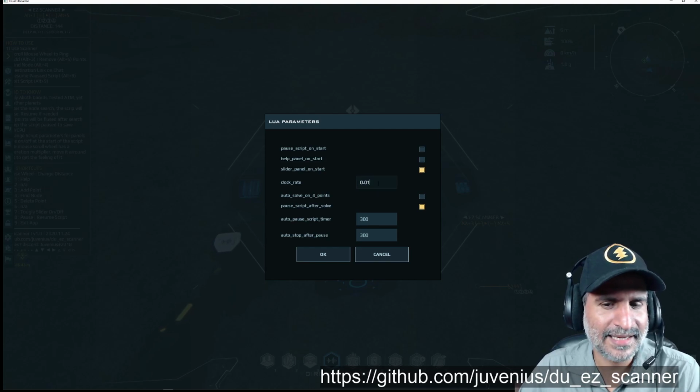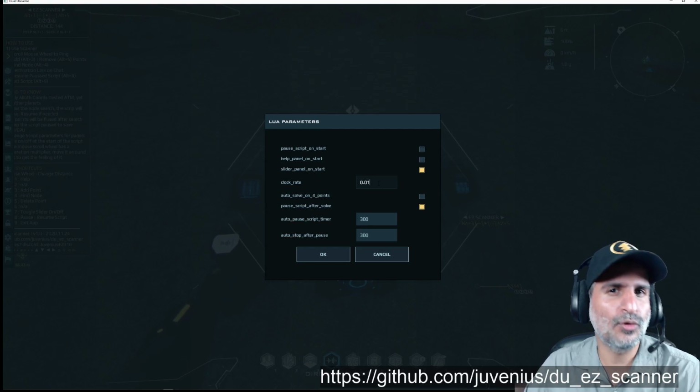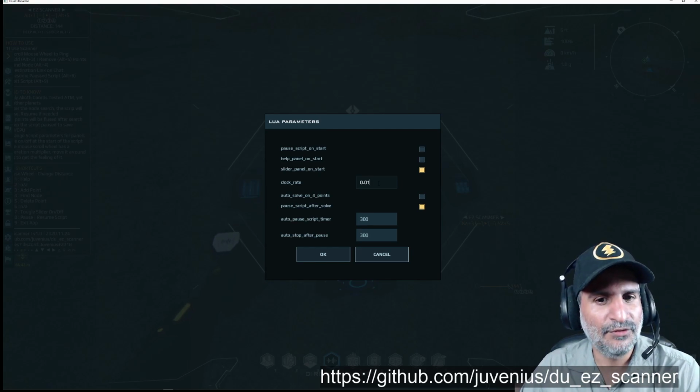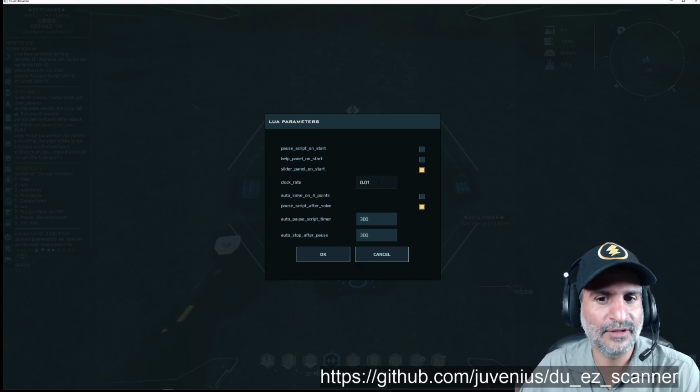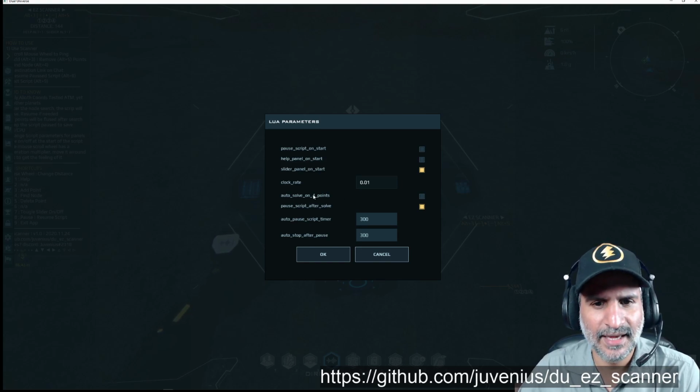The clock rate is the refresh rate of the mouse wheel, and you have to be very careful with that. Use 0.2 or 0.3 if you're having some laggy issues, but be mindful that if you change the clock rate, it will change how the refresh rate of the mouse wheel works. So be careful with that.